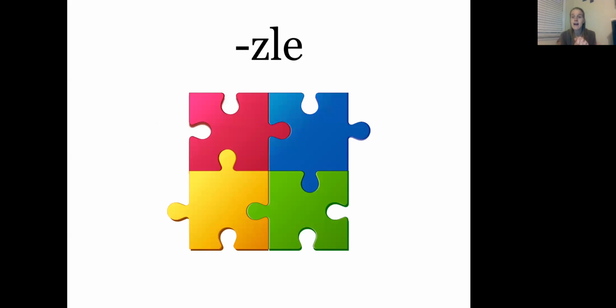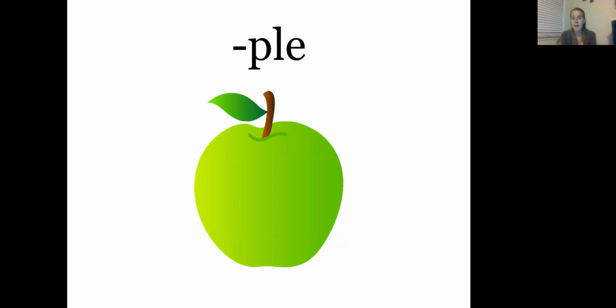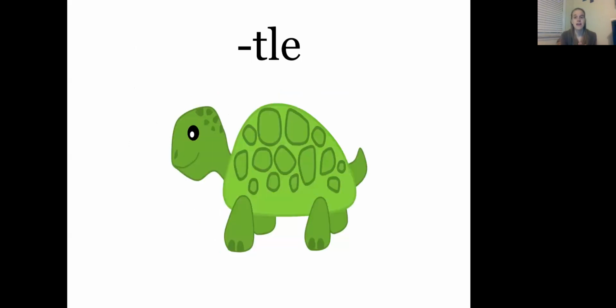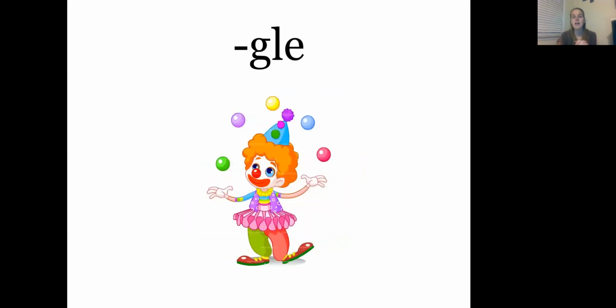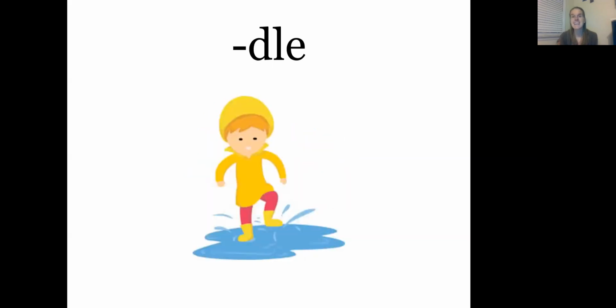So here is ZLE, puzzle, zul. PLE, apple, pool. TLE, turtle, tull. FLE, waffle, fool. GLE, juggle, goal. BLE, bubble, bull. And DLE, puddle, dull. All right, so those are our consonant LE sounds.